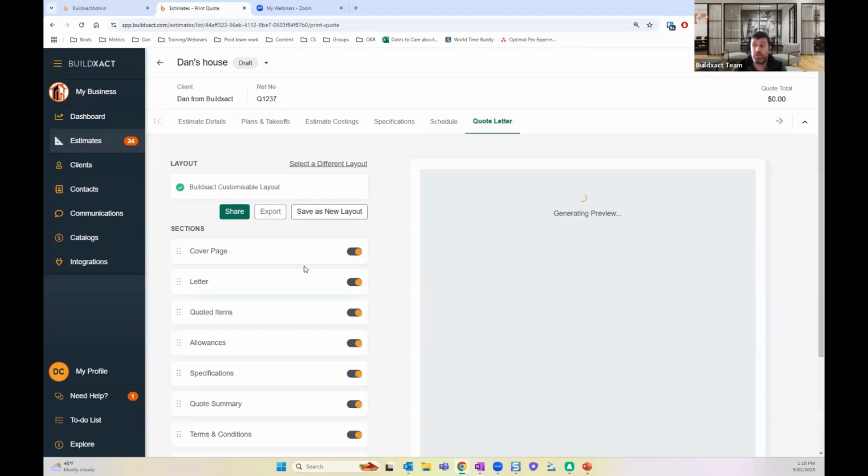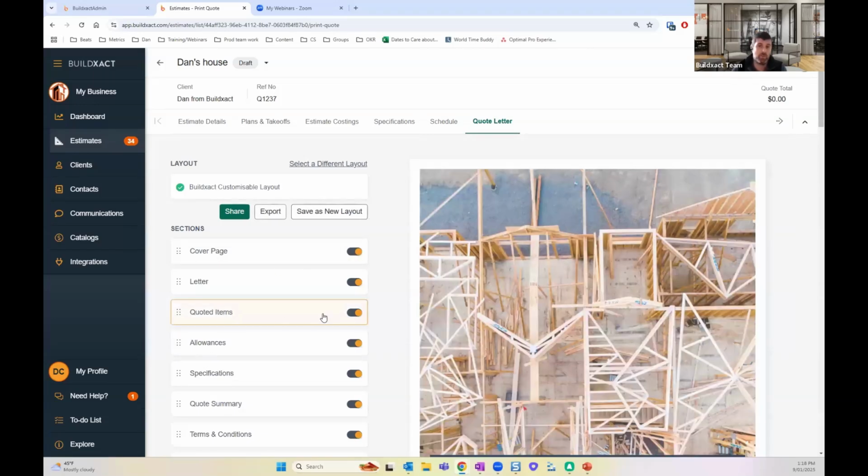Quote letter, this will be our final stop. This is us actually spitting out the quote, working out which sections we want, figuring some of that stuff out and exporting it, printing it, sharing it, etc. to the client.